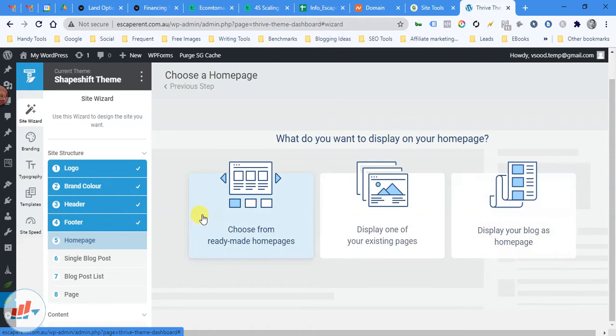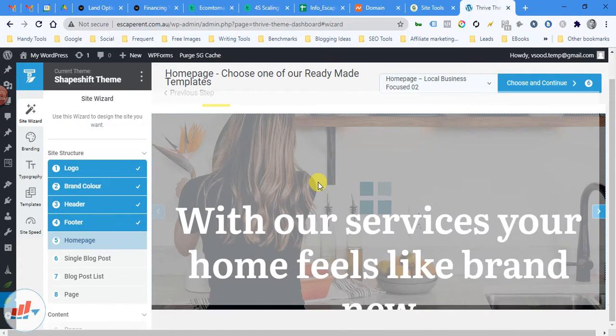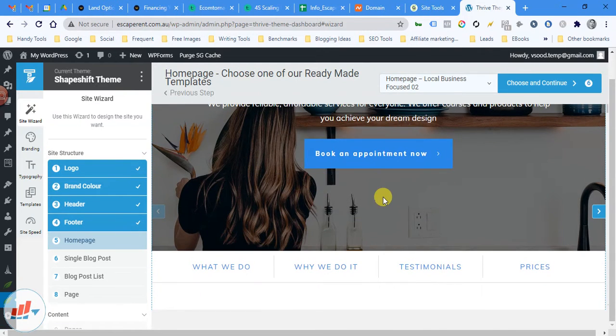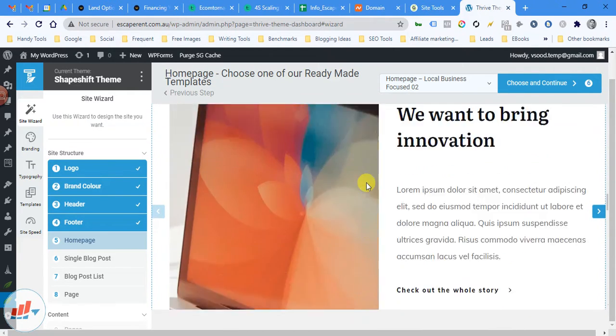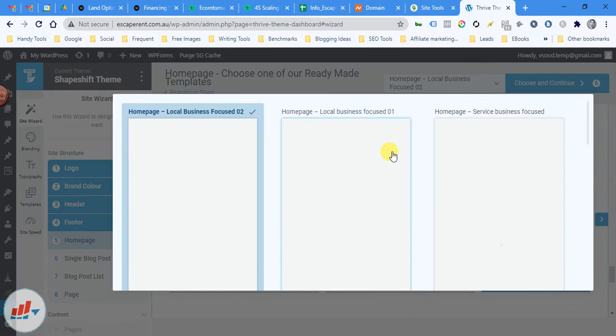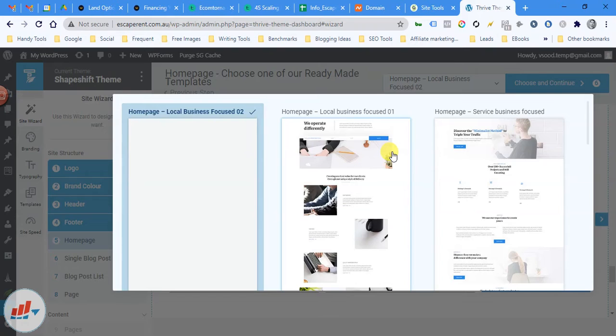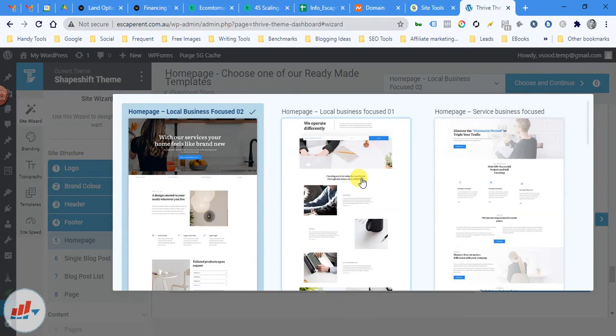So like we want to choose a particular ready-made home page from here. Okay, so let's see what different options there are. Wow, so they have everything created already, and local business, so they are showing different options. They are already pre-created samples that we can use for choosing a particular design. So they have pre-created designs for local business focus.